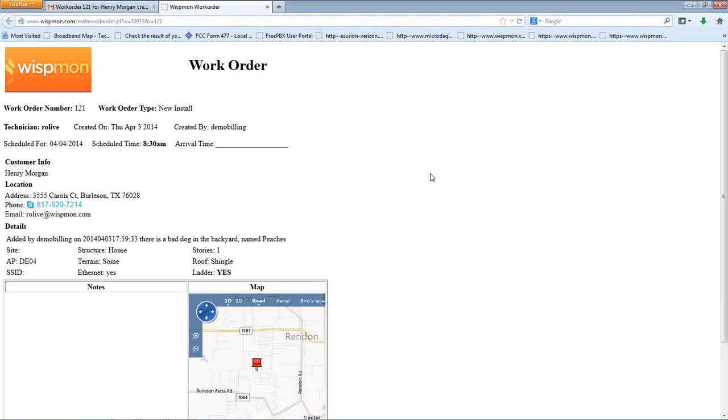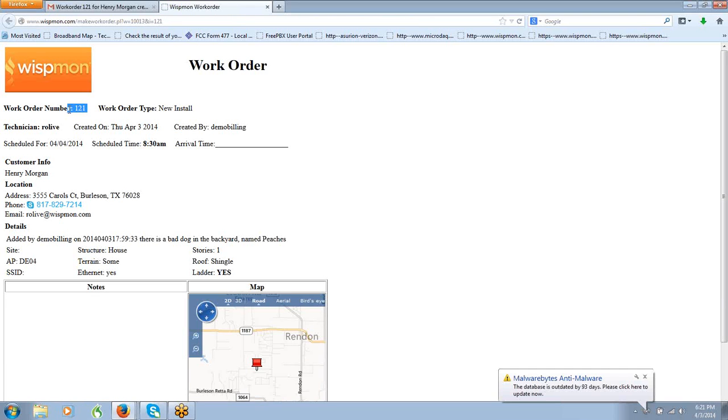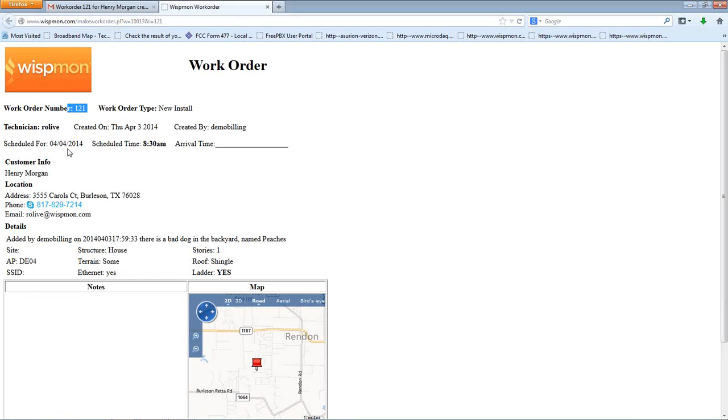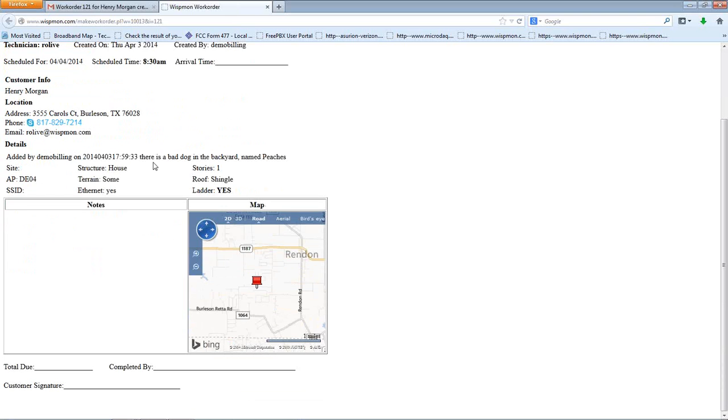So in a second, it hopefully will appear here, and we'll see it. So here's the work order. The work order is assigned to me, in this particular case. It's work order number 121. It's a new installation work order. It was created by my billing username, which is called Demo Billing. It's scheduled for the 4th of April at 8:30 in the morning. The customer info is Henry Morgan. The location is the address listed here. In addition, as you notice, there is a notification that there is a bad dog in the backyard named Peaches.